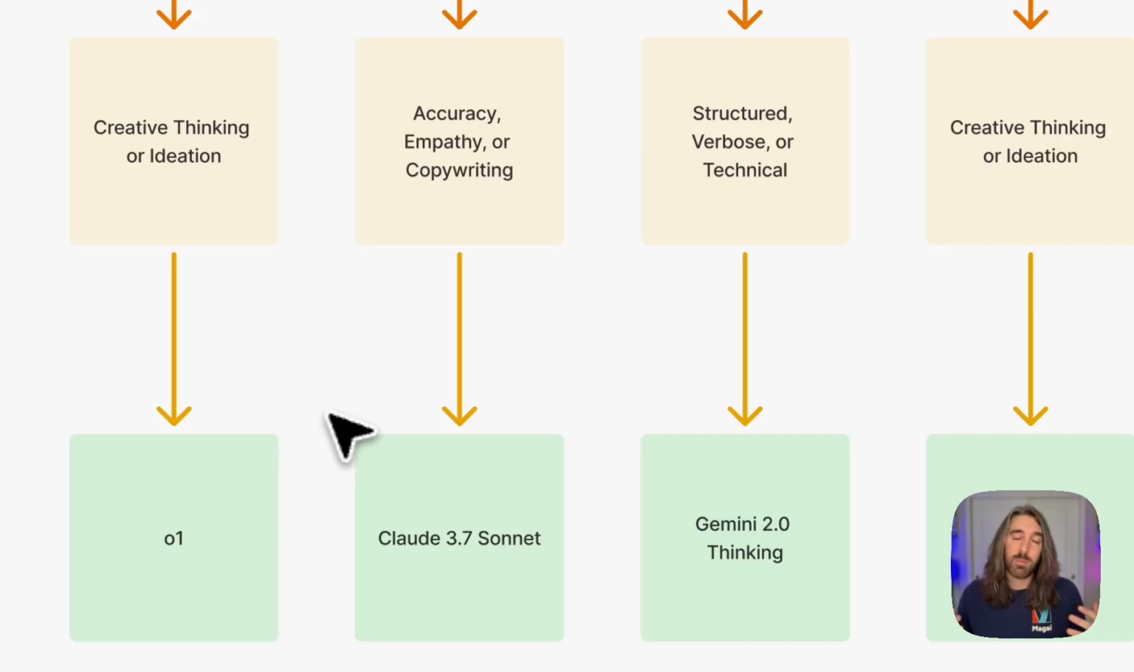And again, in my opinion, it writes the best language for human empathy, and it sounds the most human-like. I haven't found any model that I've evaluated that just writes better than Claude does. And you might find that to be different for you. You might have a different approach and you might have a different writing style. But for me, Claude 3.7 is the winner when it comes to accuracy, empathy, and copywriting.